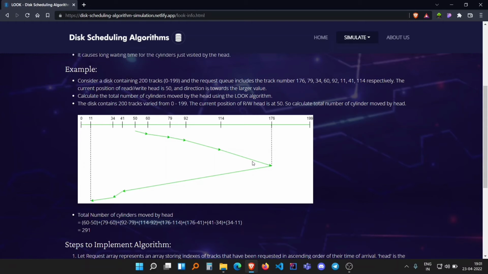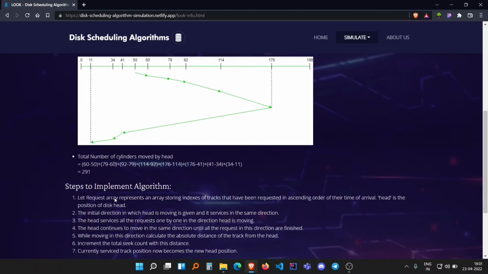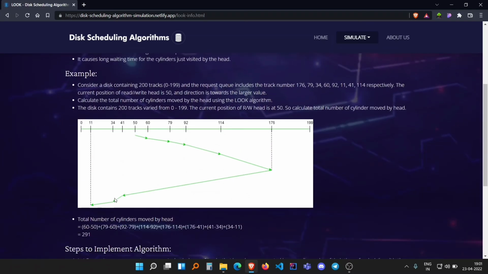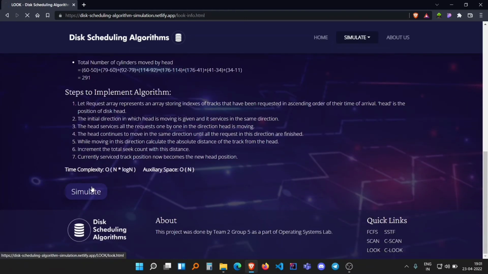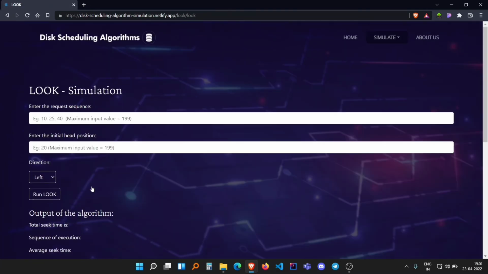So there is some time saved in look, and then we go back serving other requests by reversing the direction. That is the same as scan. There's no difference, but the main difference is that it only goes till the last request and not till the end of the disk. And here also the time complexity is big O of n log n. So if we simulate it, we can get a better understanding.